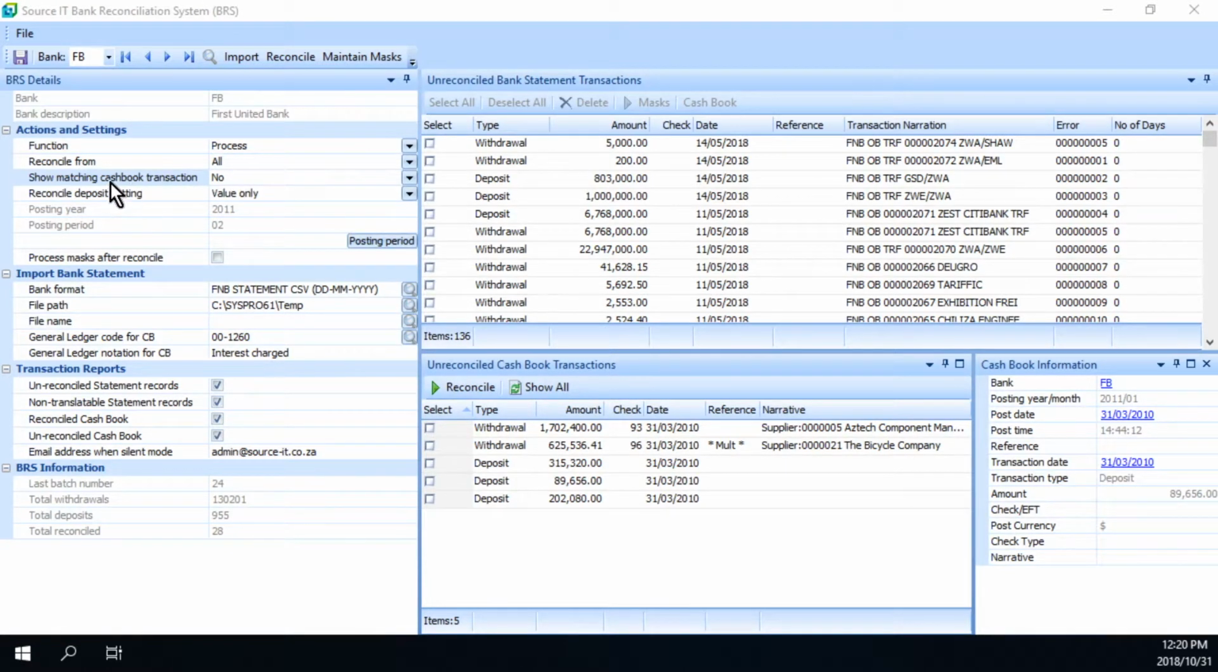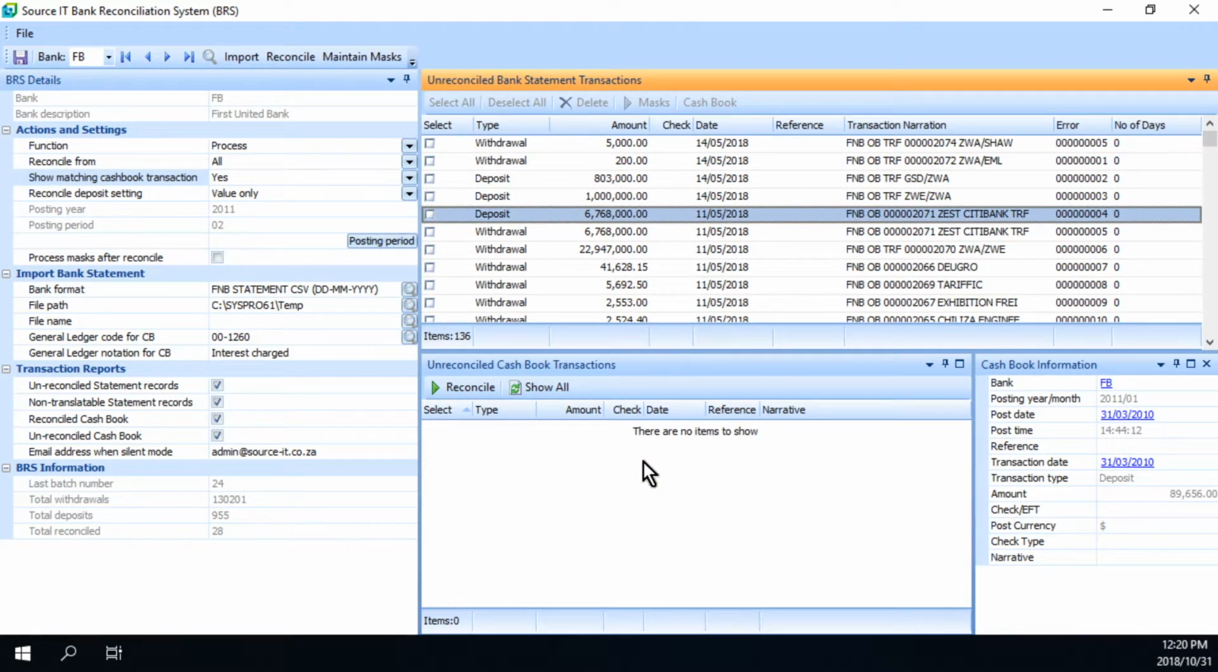Now to explain this one, the show matching cash book transaction option is no or yes. By default it's set to no. So if I was to highlight that line, you'll see nothing happens. If I was to set this to yes and highlight that line, it would try and find a matching cash book transaction for a deposit for that amount. So that's just a nice to have.